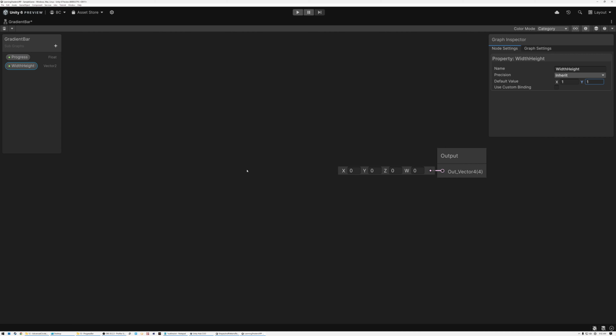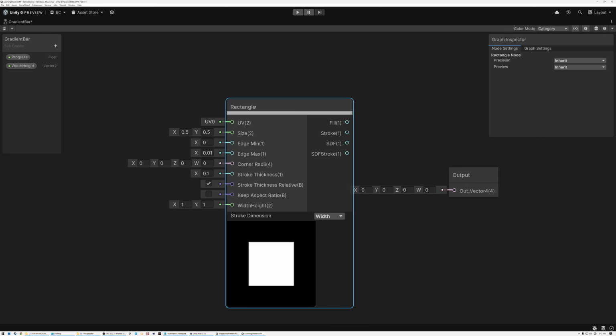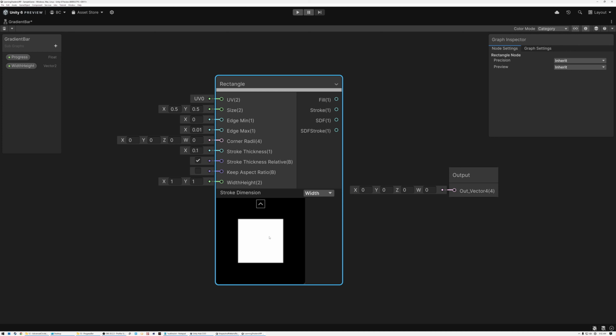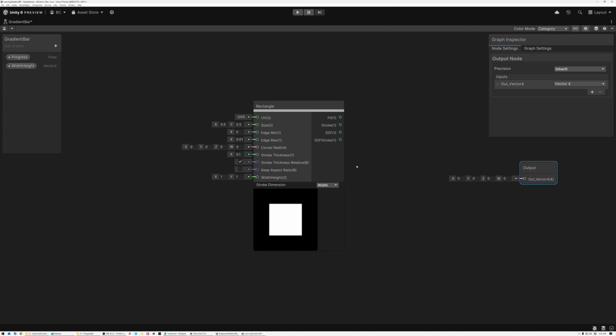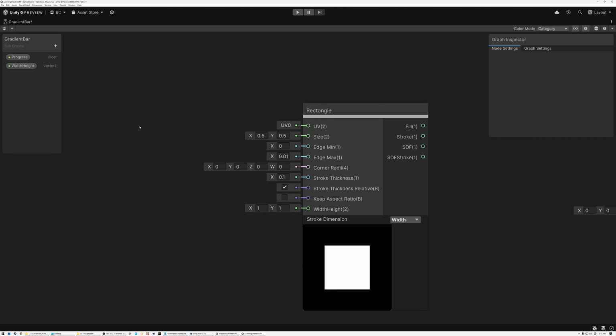Okay, to create a progress bar, let's start out with a rectangle SDF node. And this is a node that we've created previously that just generates a rectangle shape. And instead of a rectangle, what we actually want is a pill shape. And so as we've discussed previously in the series, we can make a pill shape by setting the corner radii value here. This is a value that controls the roundness of each of the corners of our rectangle.